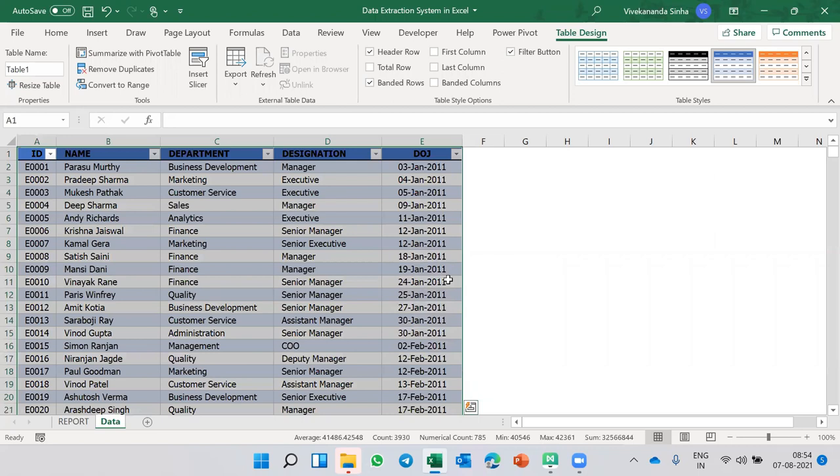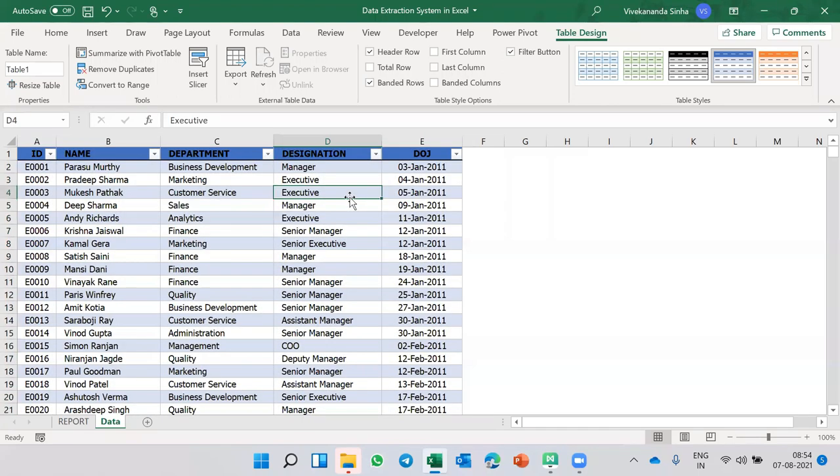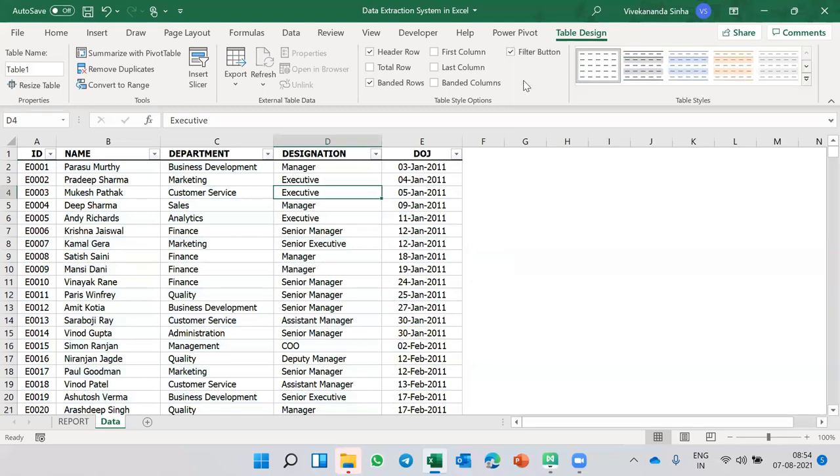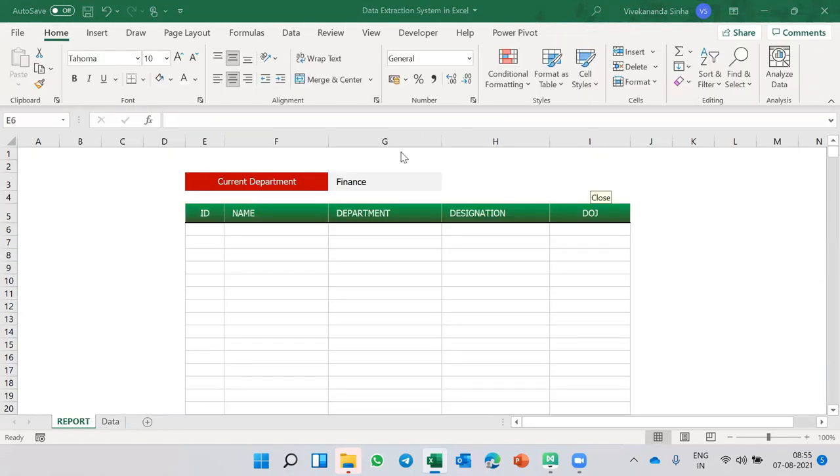Now, as soon as I do Control T, it's going to change the format and everything, but I don't want to change the format. So for that, I'll go with this table design. I'll click on this one and go with none. So I'm not going to format anything, but this is a table. Now let us name this table as data. Now let us see the next step.